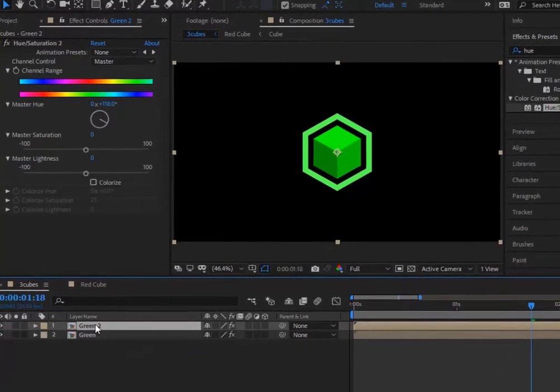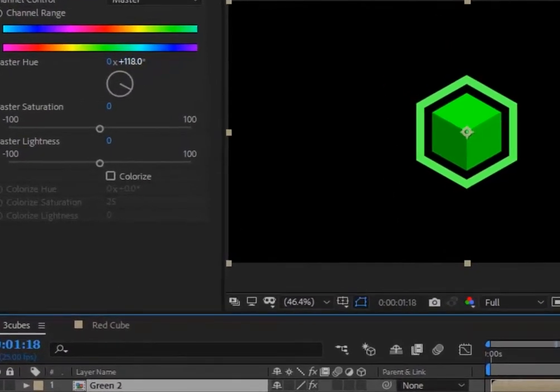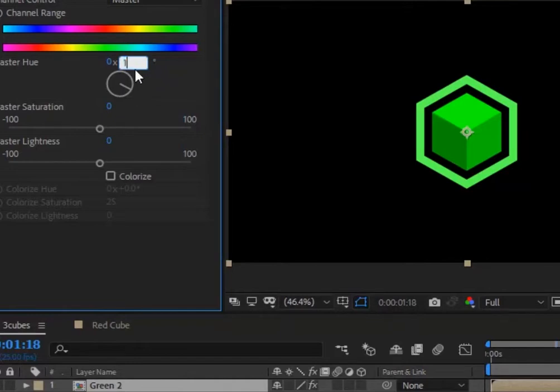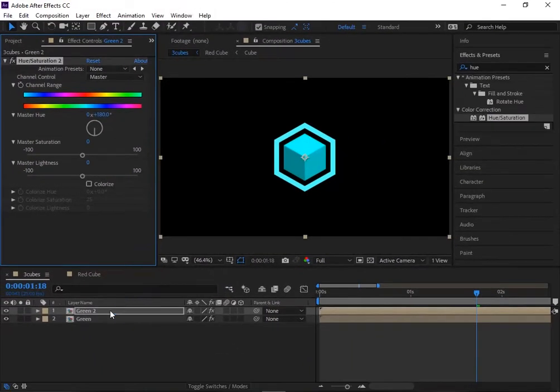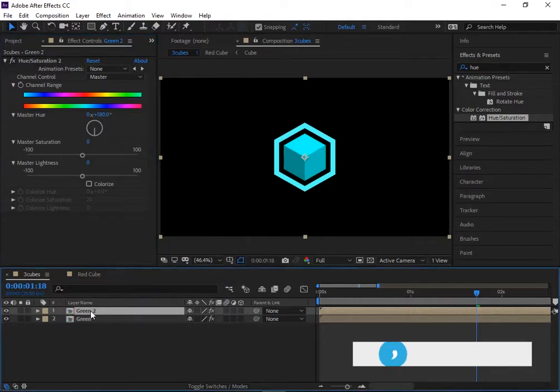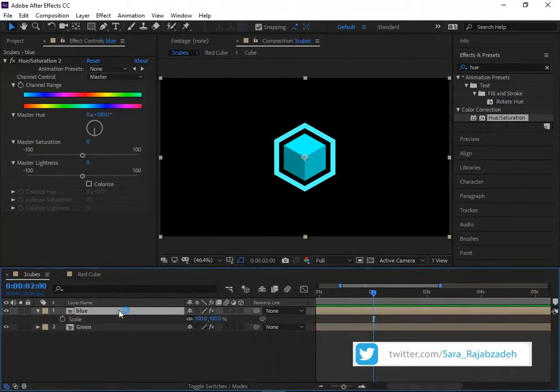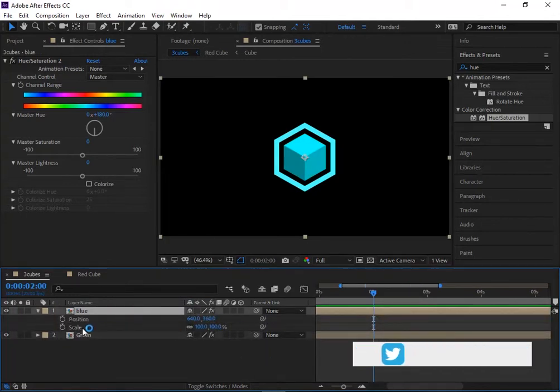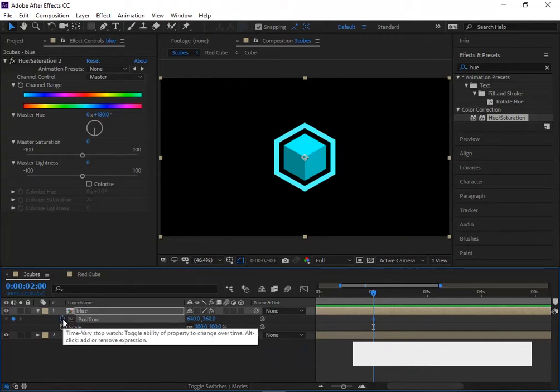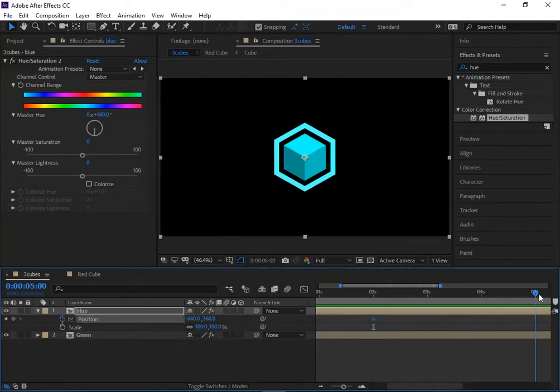Then duplicate this layer and go back to master hue to change it to 118. Now cube is blue. The most important thing to know is that the layers must move to the left and right.